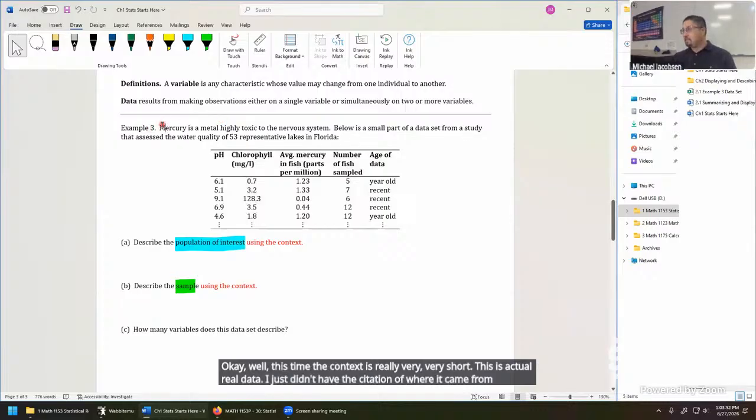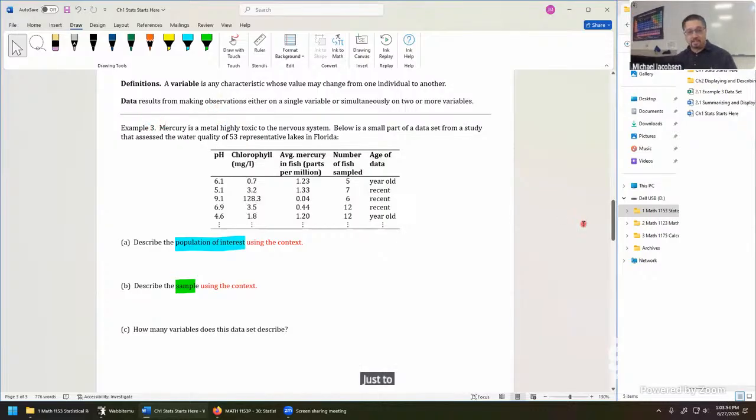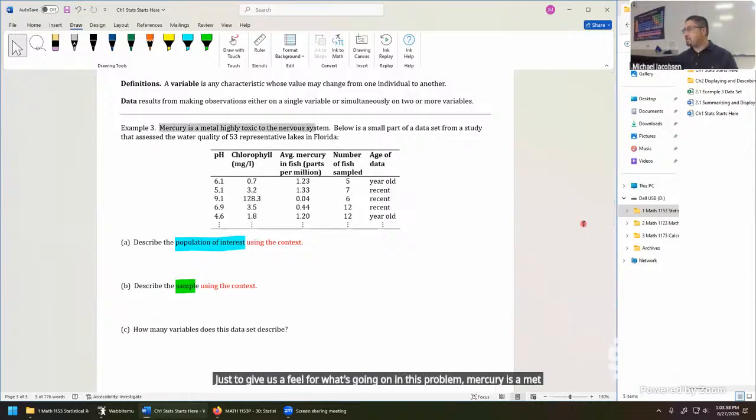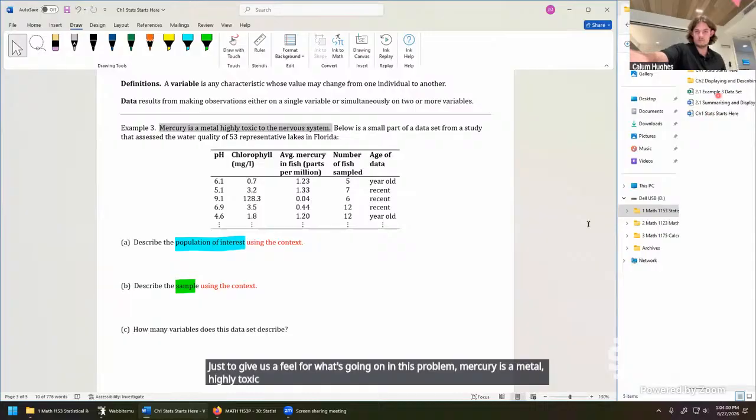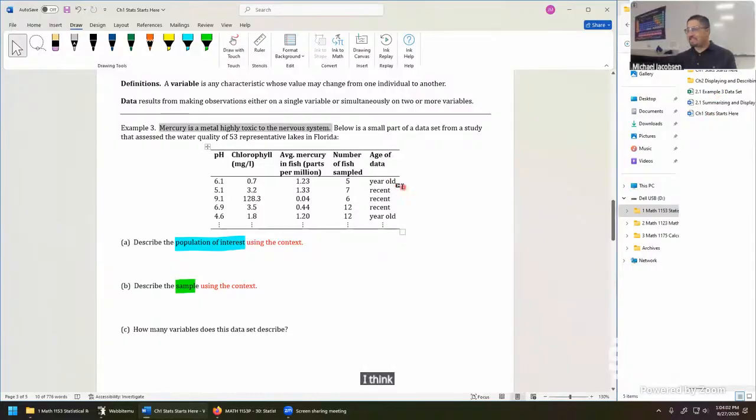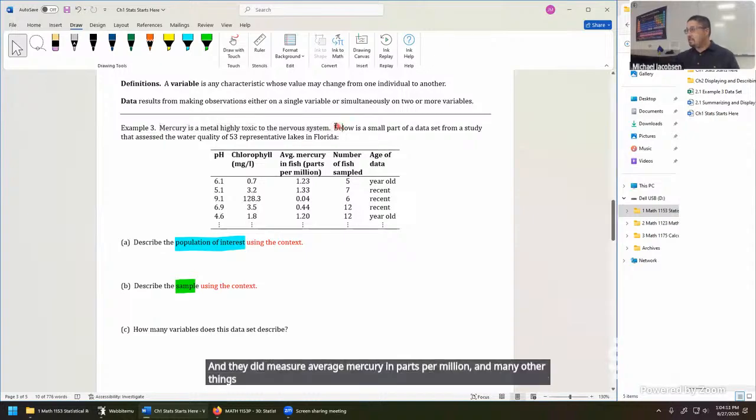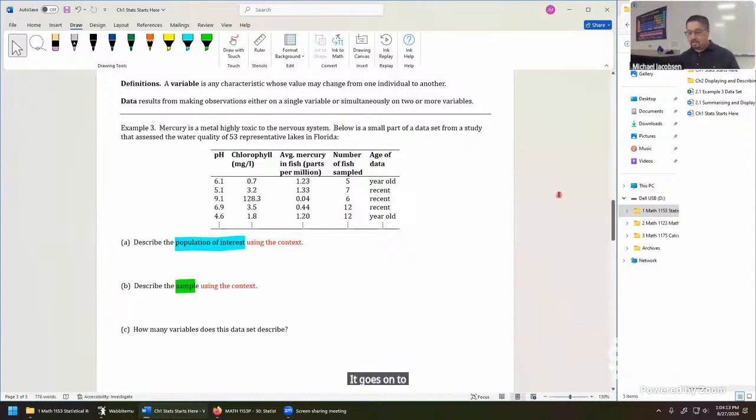It says, just to give us a feel for what's going on in this problem, mercury is a metal highly toxic to the nervous system. I think we have an open mic. Oh, I think it's fixed. And they did measure average mercury in parts per million and many other things in this data set. It goes on to give us more information.